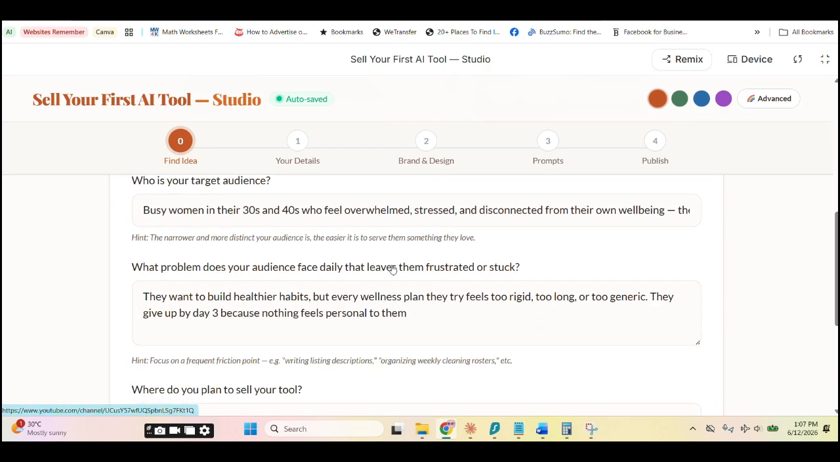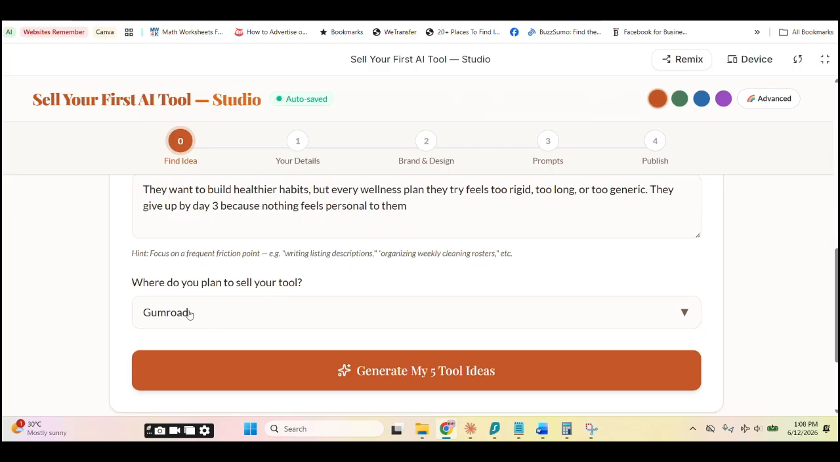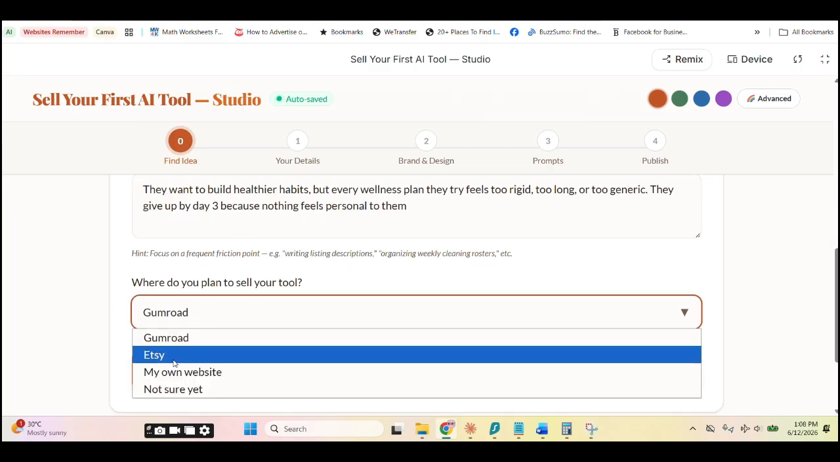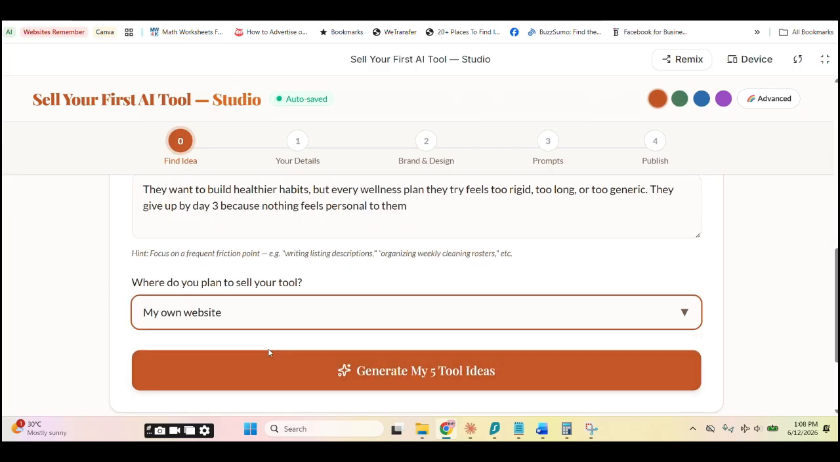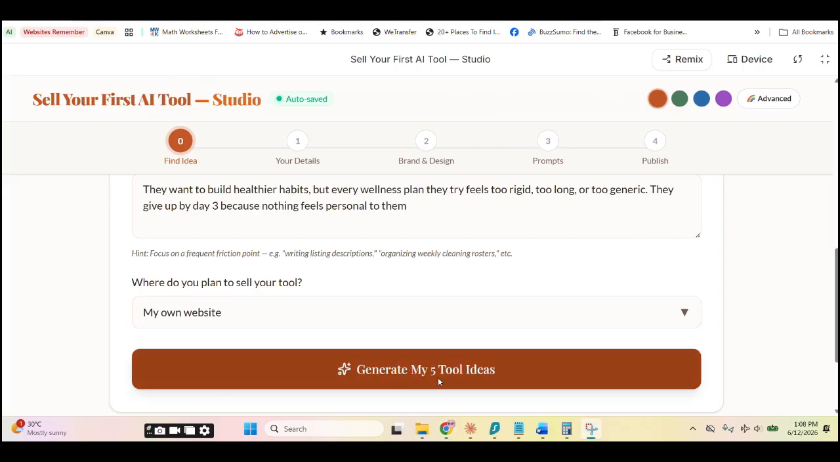So as you can see here, it asks who's your audience, right? And also what problem do they have? And also where do you want to sell your tool? So you can put Gumroad, Etsy, or your own website, it doesn't matter, right? So I will click on generate my tool so that we can build something. Let's actually build something live right now so you can see this in action, okay? So let us click on generate my tool.